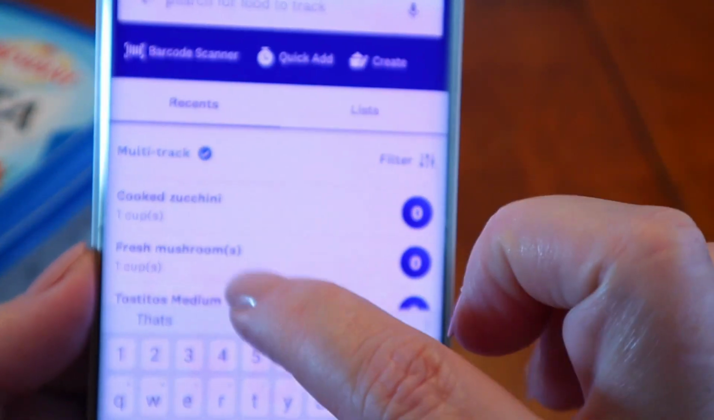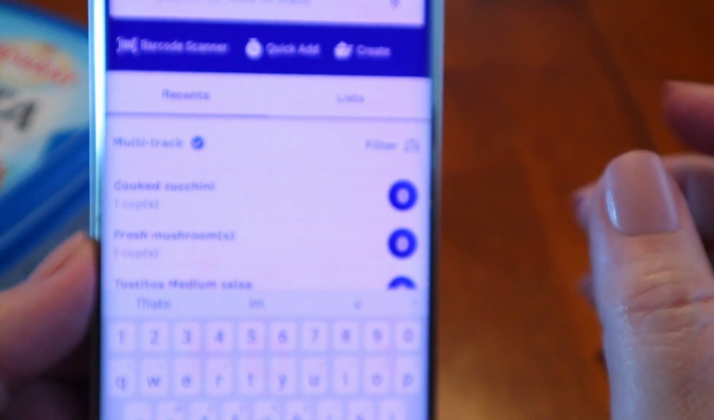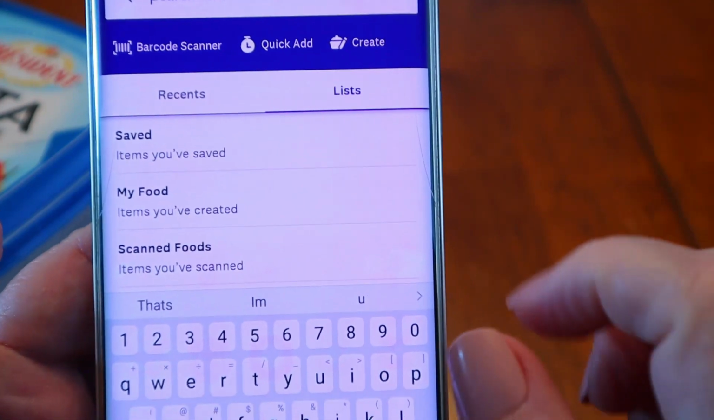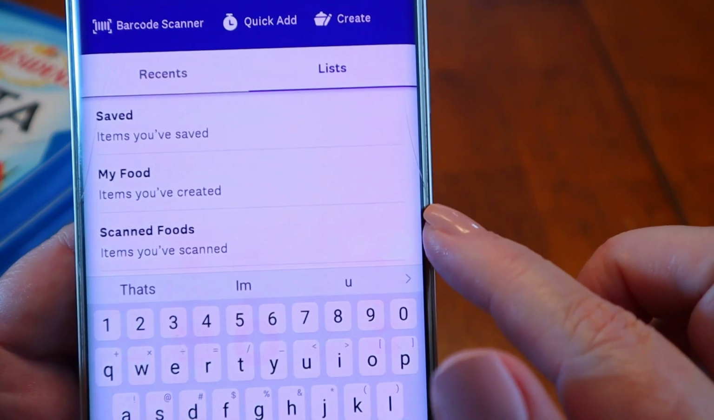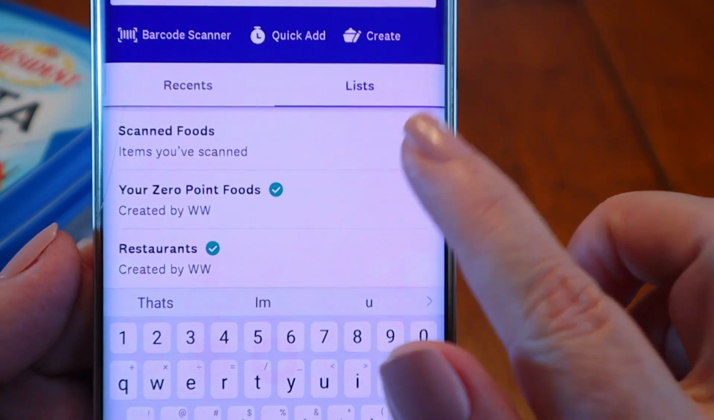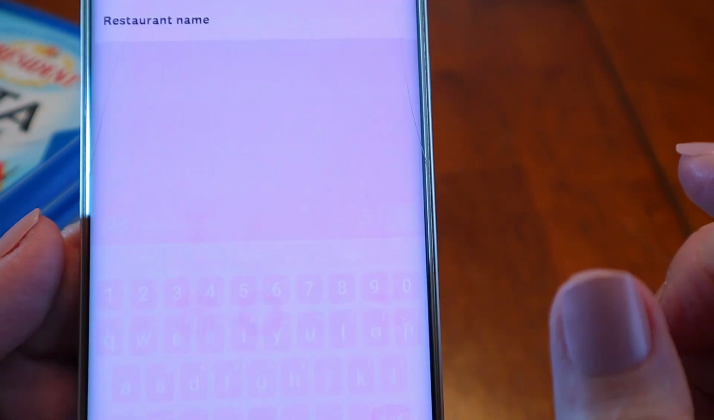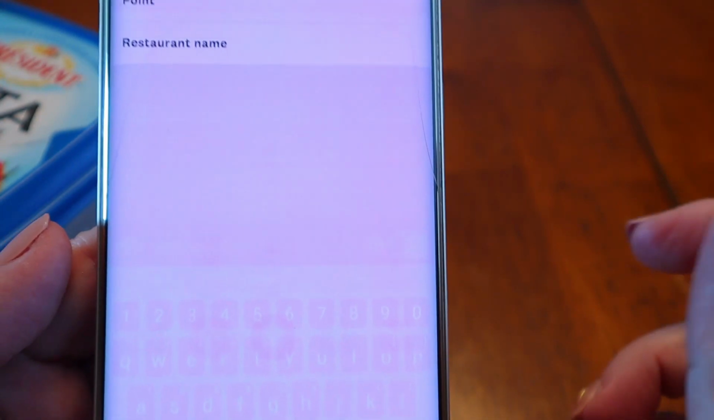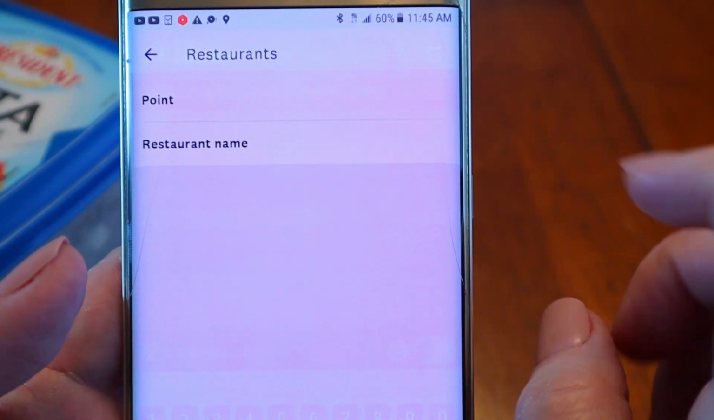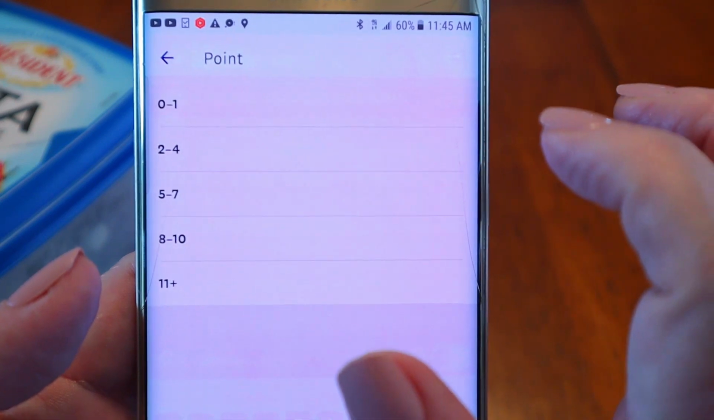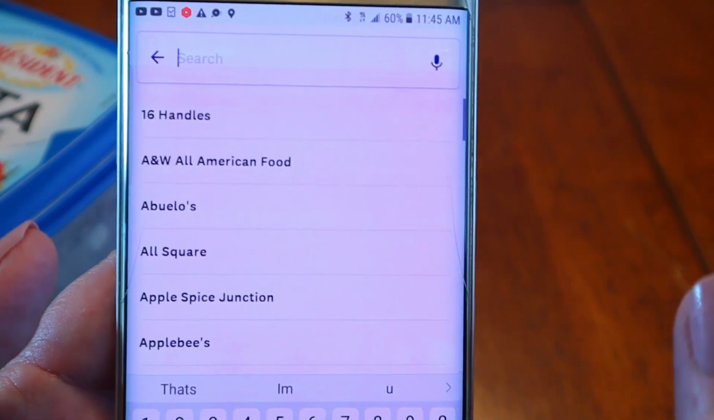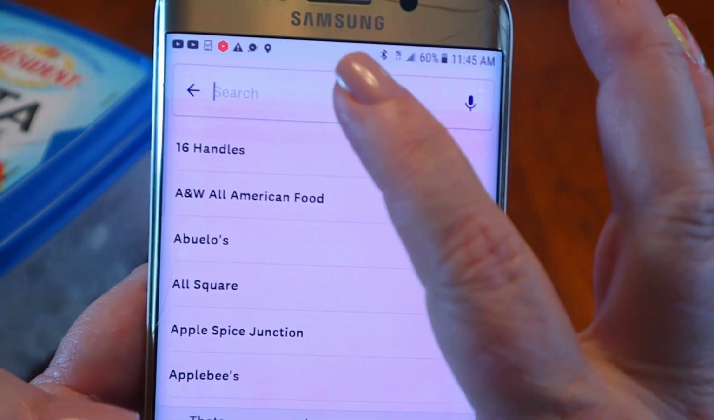And also if you're in your tracker, it automatically starts on recent. Then you also have a tab here called lists. So this is items you've saved, items you've created, scanned foods, your 0 point foods, restaurants. So let's say you're going to a restaurant for dinner and you want to look up the points for something. You can either search by points. So if you click points, you've got how many points there are. But usually what I do is go into restaurants. I'll go in and search.